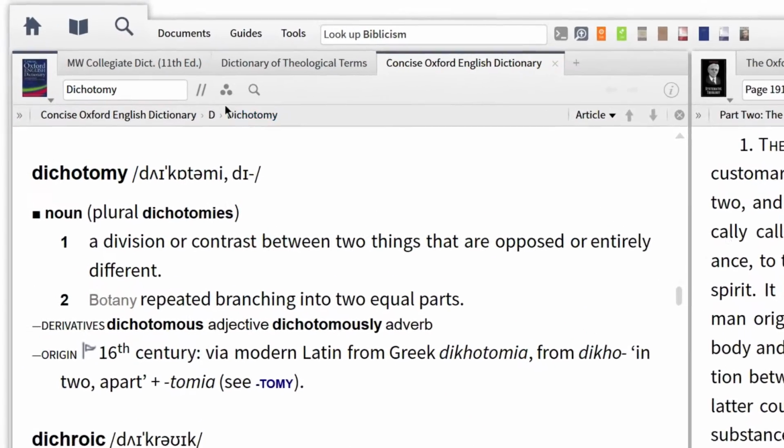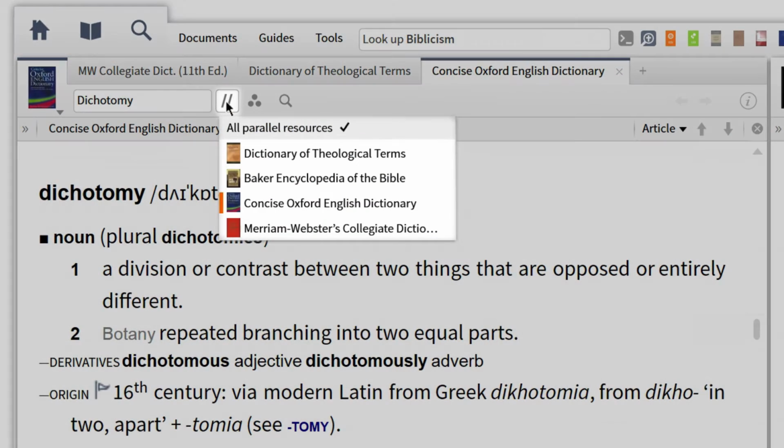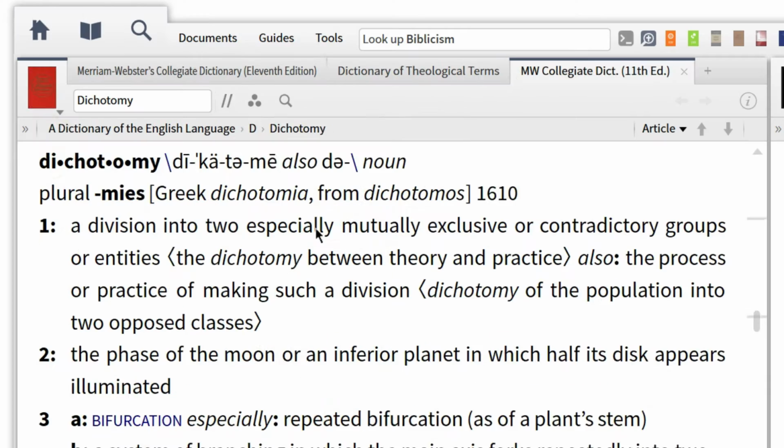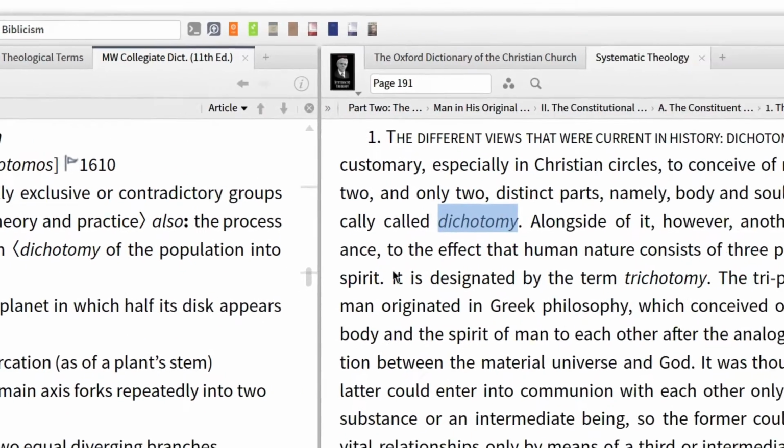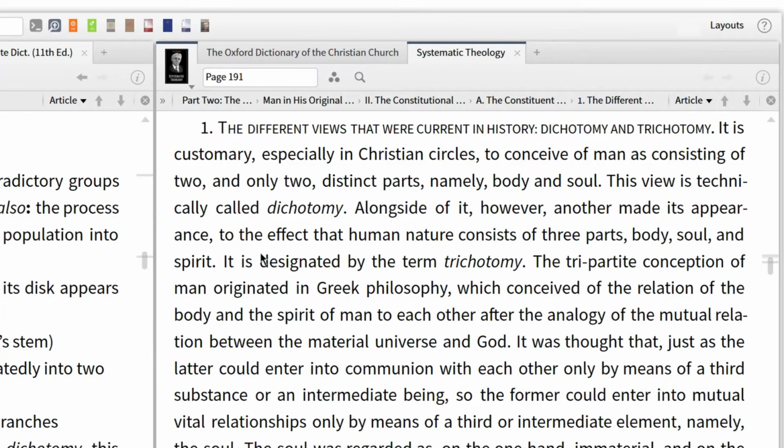To toggle between dictionaries, click the Parallel Resource button in the toolbar and choose to open another dictionary that defines your term. As a final option, I can see a term defined in all my dictionaries using the Power Lookup tool. This works especially well when defining terms that have a unique meaning in theological contexts.